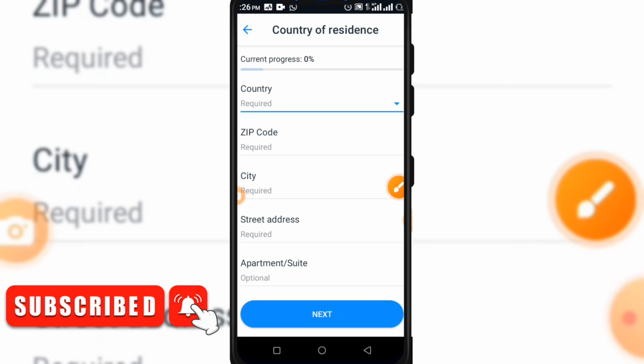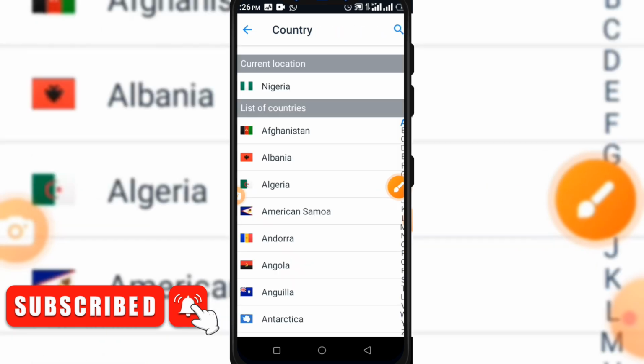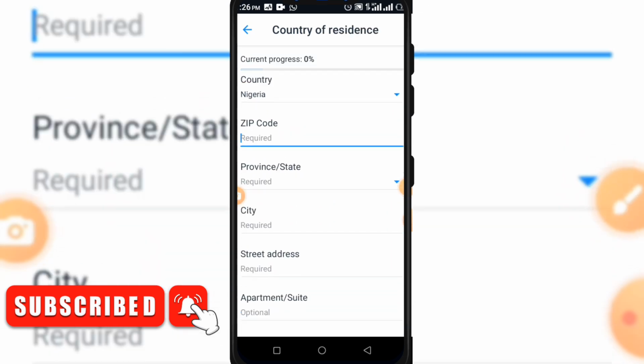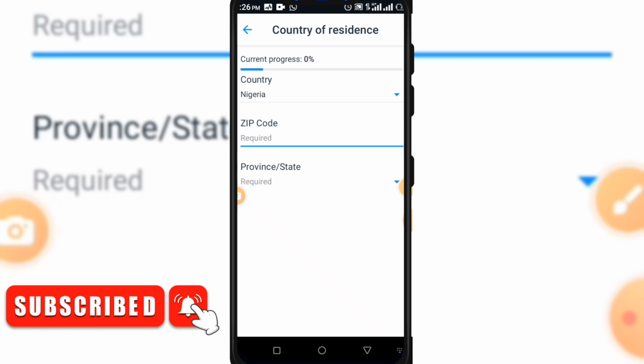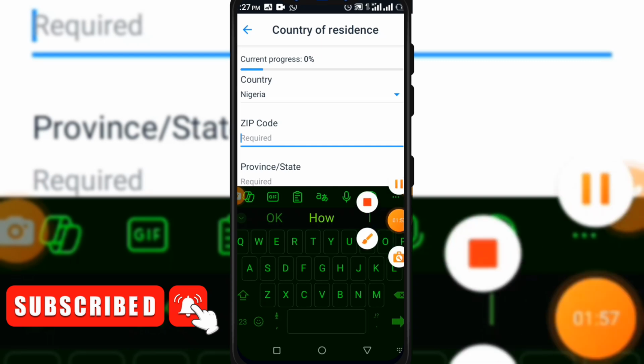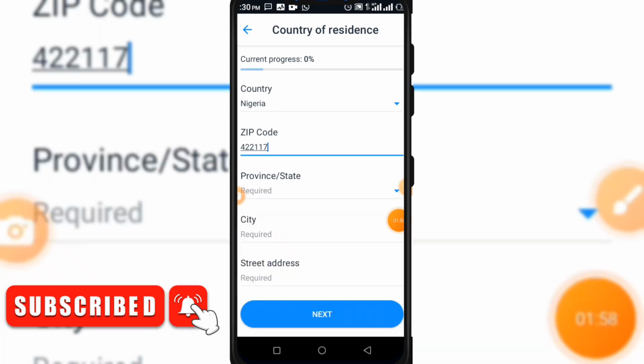I'm going to enter my country, Nigeria, zip code. In case you don't know your zip code, you can go to Google, input your state, country, and you're going to see your zip code. So I'm just going to enter my zip code now. So now I've entered my zip code.